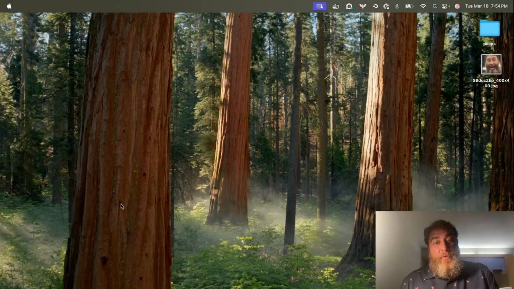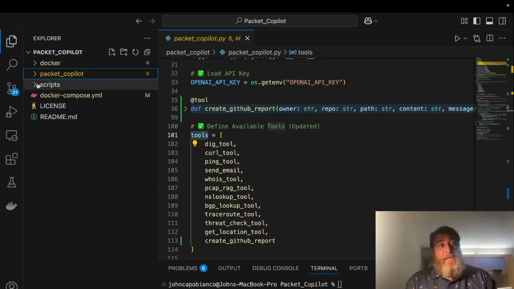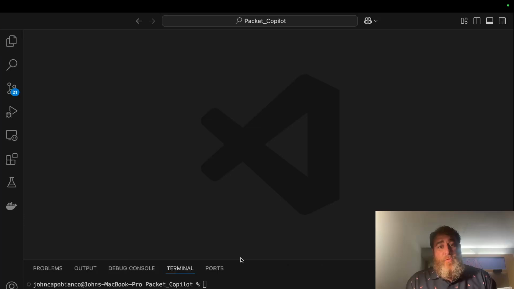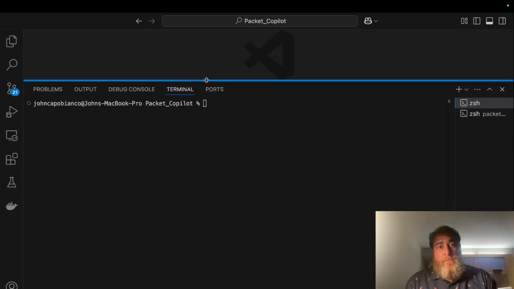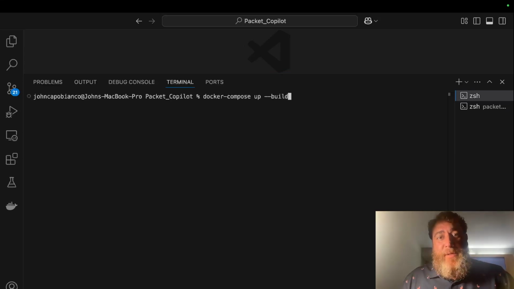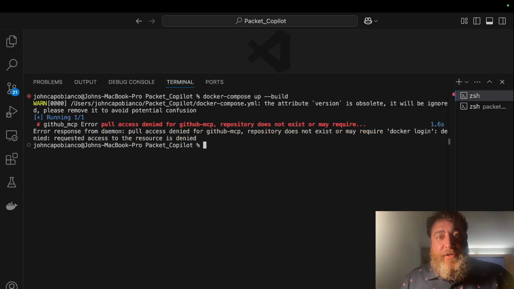So let's go back to it. Now, what we're going to do is we're going to run this thing. So we're going to close all this down and we're going to actually run it. So we're going to bring up the server here, which is just a simple Docker Compose up build. And I do the build in case anything's changed, and nothing should have changed.